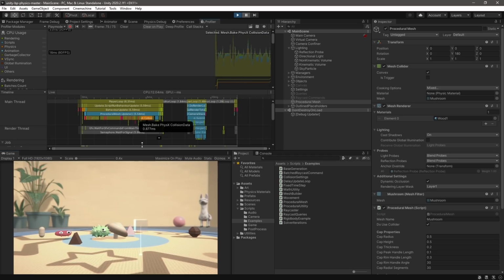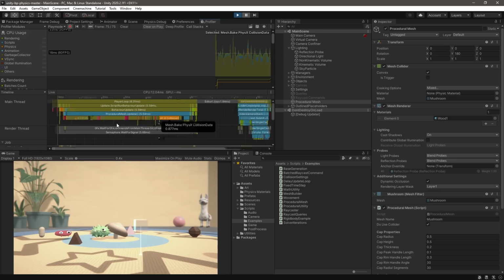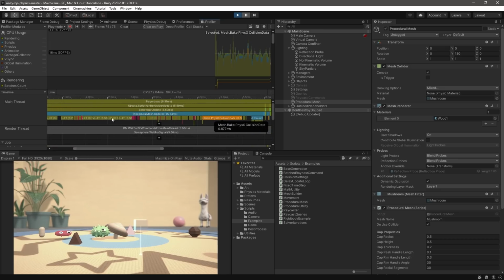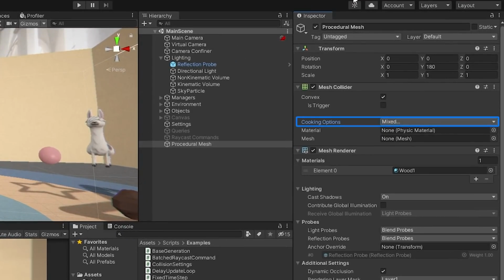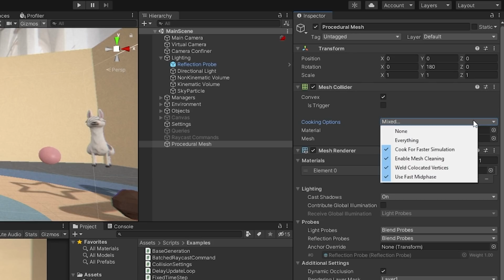Meshes required by the physics engine will usually go through a process known as cooking, which is a process that optimally builds the spatial structures for physics queries. It's best to set the cooking options to produce faster results if you properly created a mesh with no degenerate triangles. To do so, you can disable options such as enable mesh cleaning, weld co-located vertices, and cook for faster simulation.